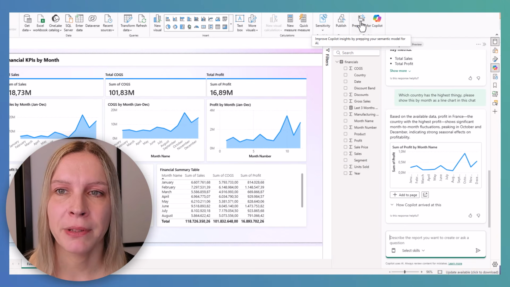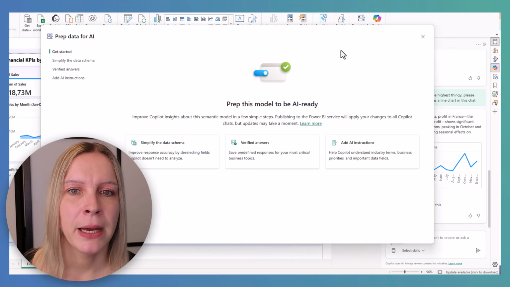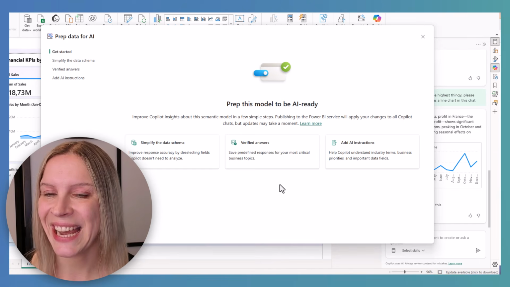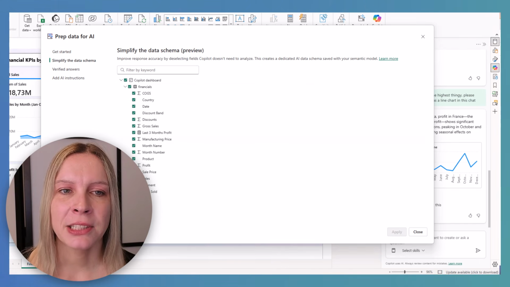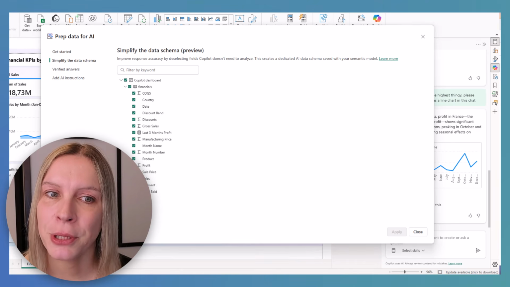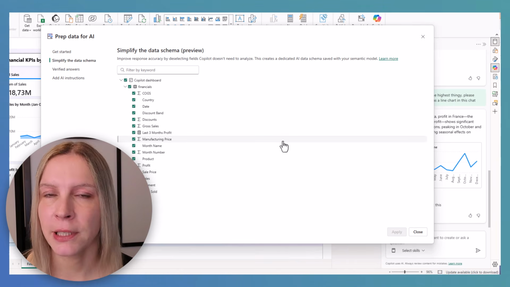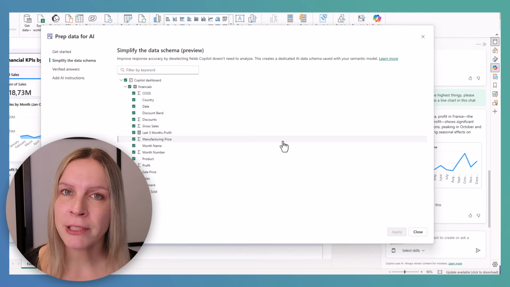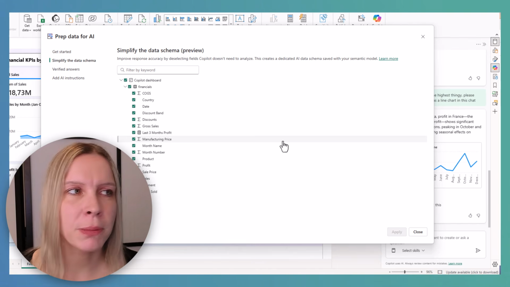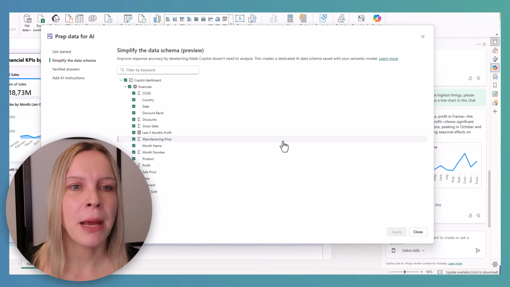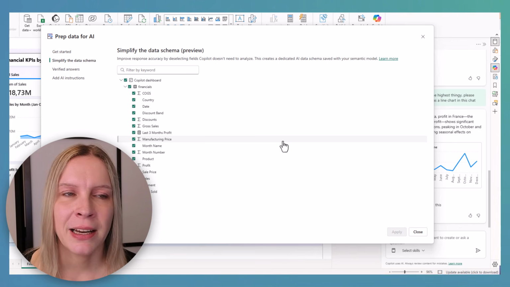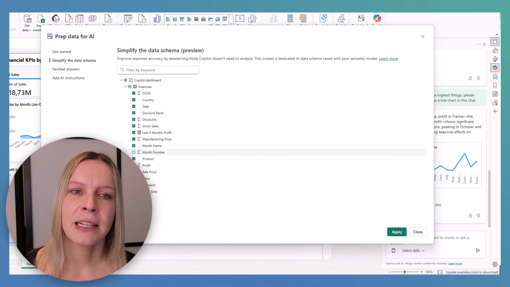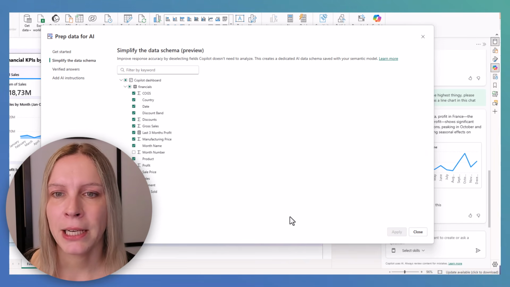If we click on the Prep Data for AI button here, we get some more options. We get this pop-up and it says you can simplify the data schema, you can verify your answers or add AI instructions. Clicking on Simplify the Data Schema, this is so helpful because you can actually say what kind of stuff, and stuff I mean tables, columns, measures, Copilot shouldn't look at. And again, row level security and all your security measures are in place so people don't see stuff they shouldn't see. But you can say maybe you have these measures in there, test measures, all kinds of stuff that is not relevant to understand the data. Just unclick them, like month number. And then Copilot will not take this into account.